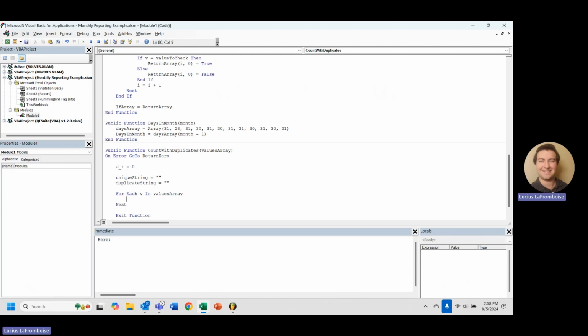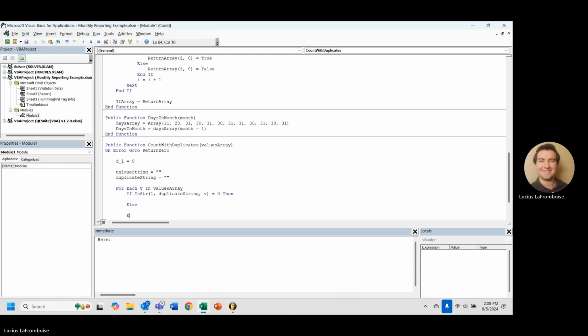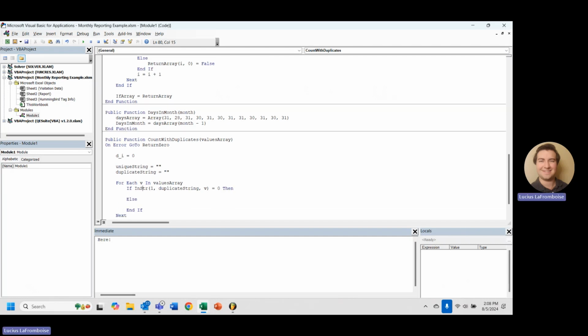We need to check one thing first. First, we want to say if in string 1, and we're going to say duplicate string, and we're going to search v. Okay, is equals 0. Okay, so what we're doing here is we're going to check if the tag is in our unique string. If v is in unique string, we know that the value has already been found. It's not a unique value.